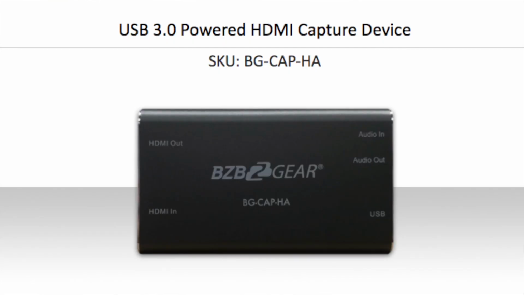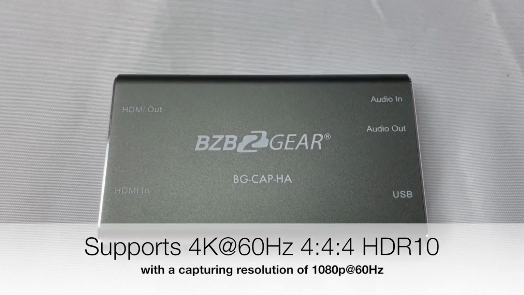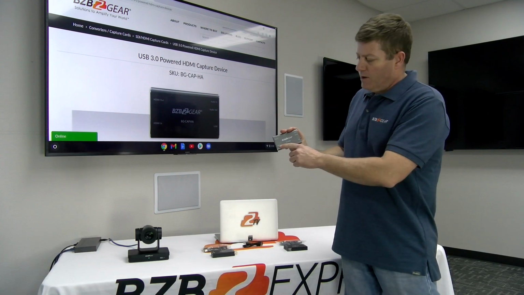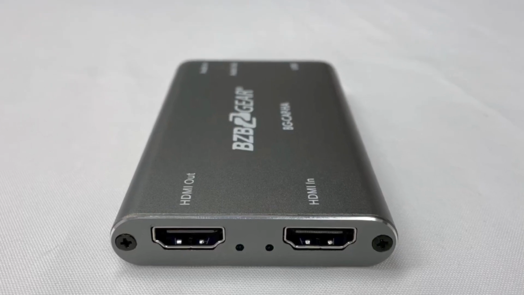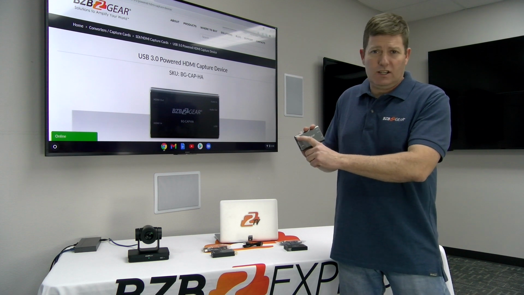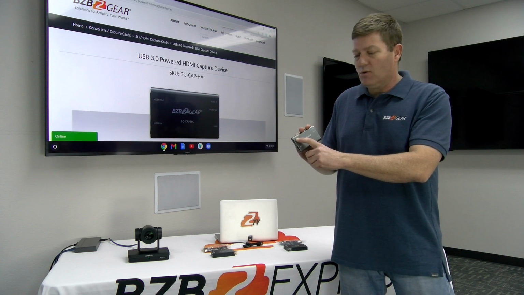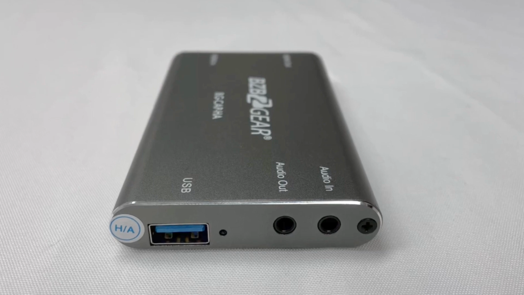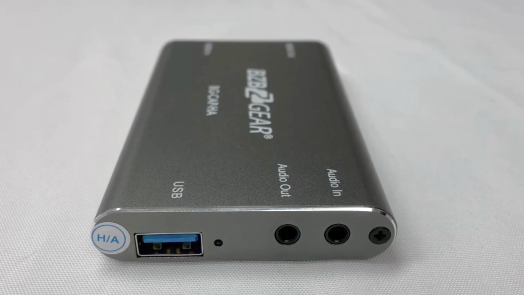Now let's take a look at our BG-CAP-HA. This guy here delivers 4K at 60 hertz with support for HDR10. It offers a HDMI input as well as an HDMI output. So basically this is a loop out. So if you have your camera and you want to input it into the HDMI in, you can. If you want to loop out that signal, say to a local monitor for viewing, then you can do that with this guy. Very simple. Or another capture device to another computer. It has an audio input 3.5 millimeter as well as an audio output for extraction and a USB 3.0 port.